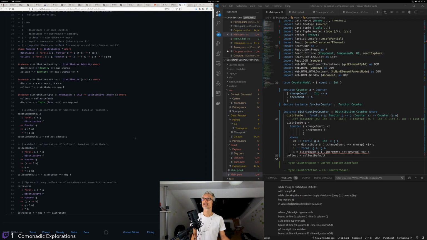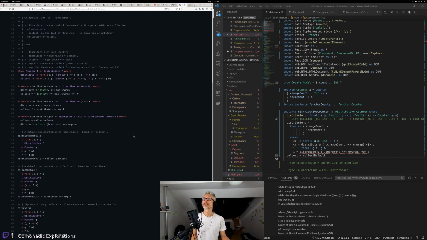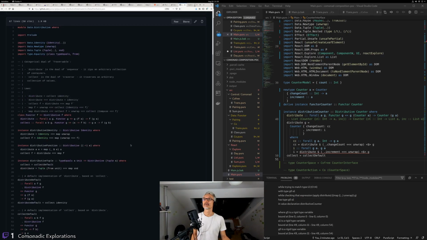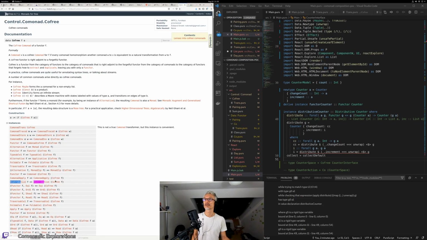Double from unit map second. That doesn't feel very right. I could try the collect way again. There is unwrap here, but it's not using a distributive instance for anything underneath. I suppose I could look at the Haskell distributive instances. In fact, maybe not with the co-free, just the functor one, which should be fine actually.